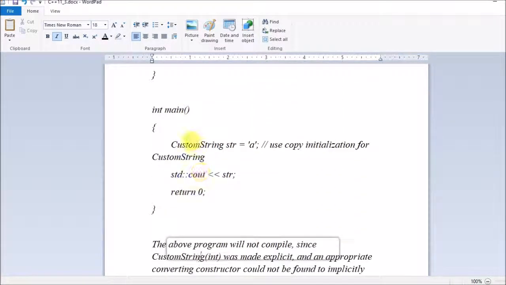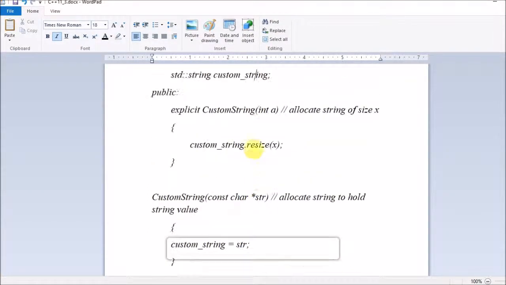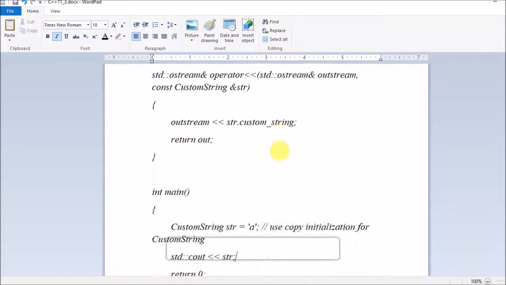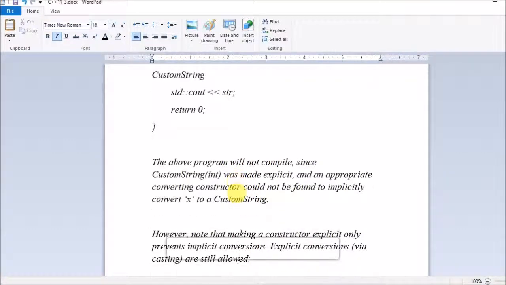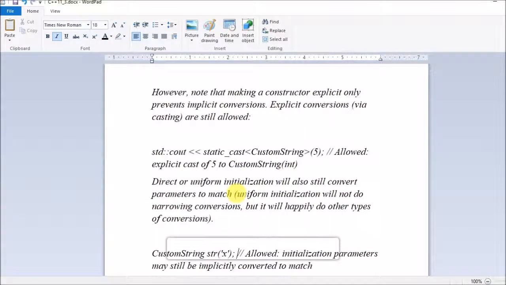Since you have made the constructor explicit, if this object is created and this argument, that is a character, is passed, this will not happen. It will not compile the code. This is good, because the whole program will not compile, and therefore it will not lead to the implicit conversion, and you will not get unexpected results. So, guys, this is all about it.